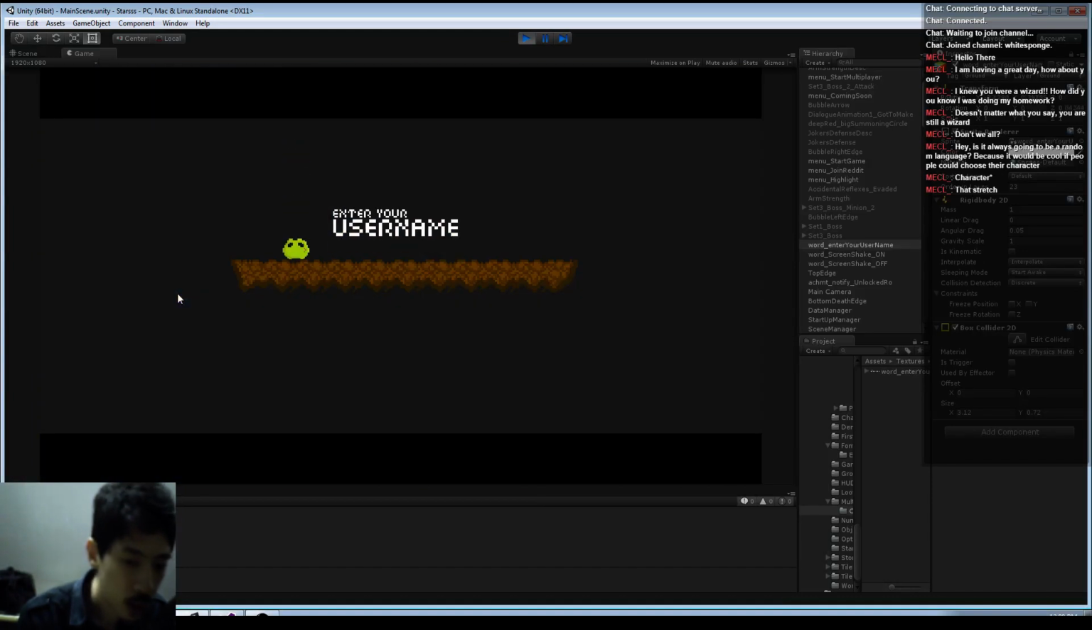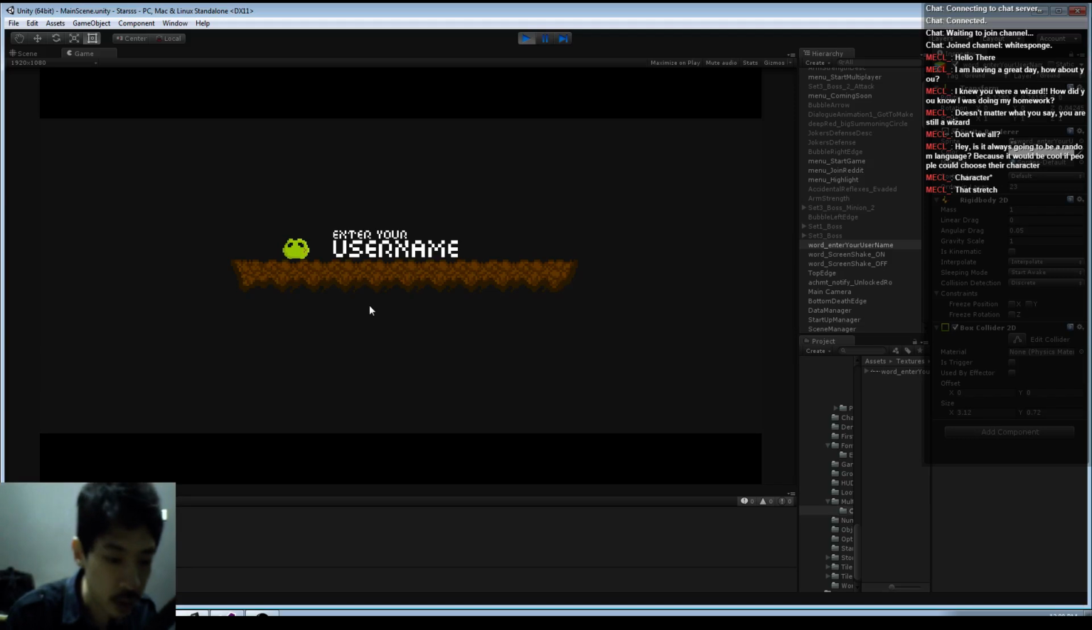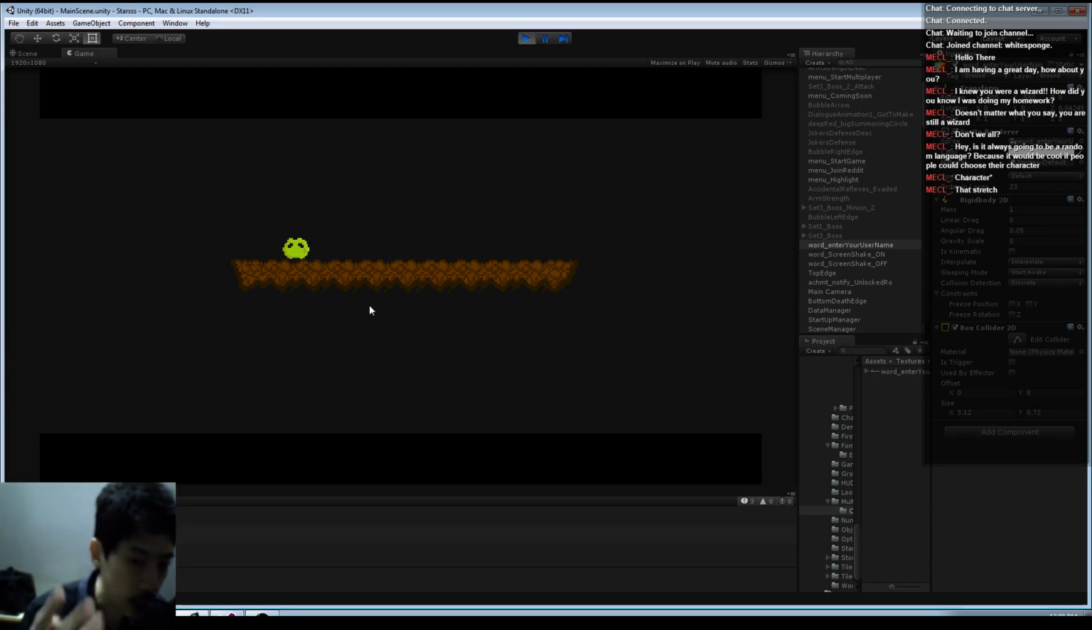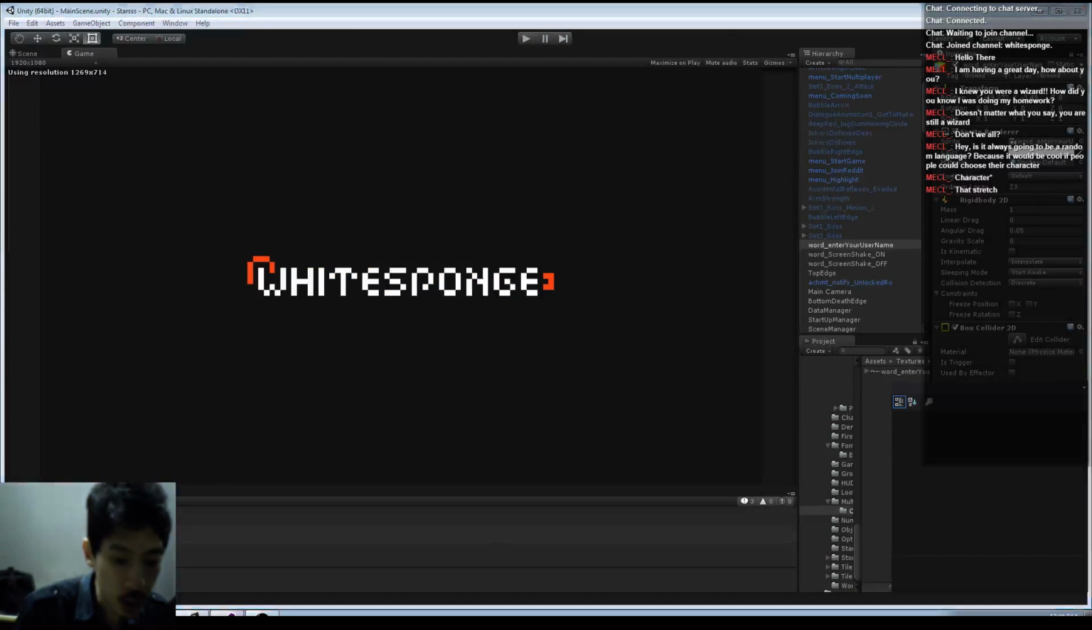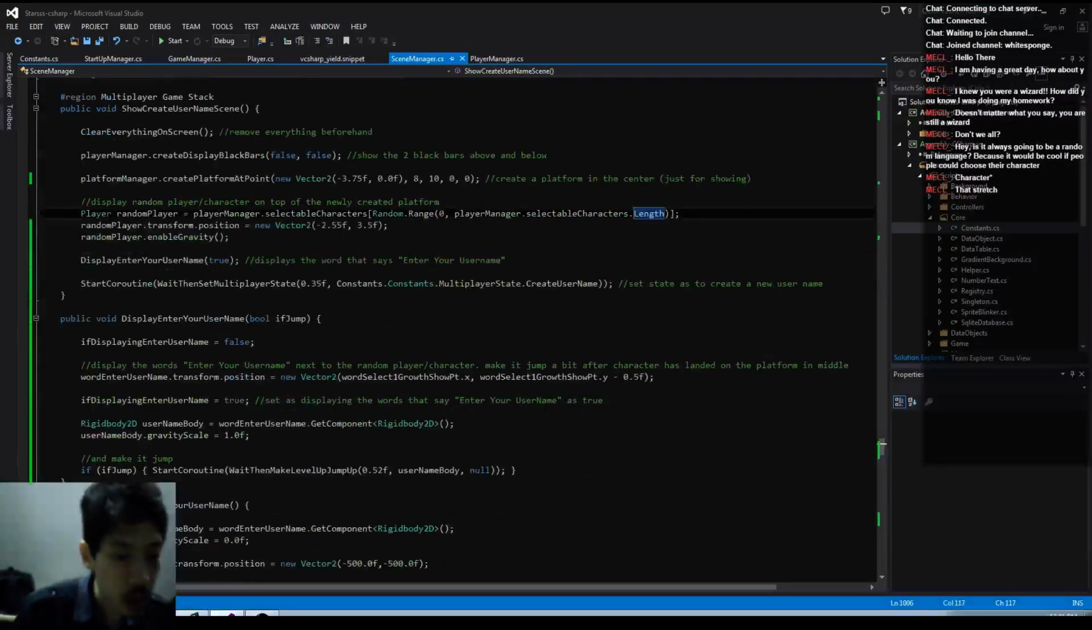Let's get to the enter your username interface here. If I type anything, I'm going to type 3 characters, and now I'm going to backspace 3 times. 1, 2, and 3. Oh damn it, it's still not appearing. The scale is still 0. So we might have a bug here.